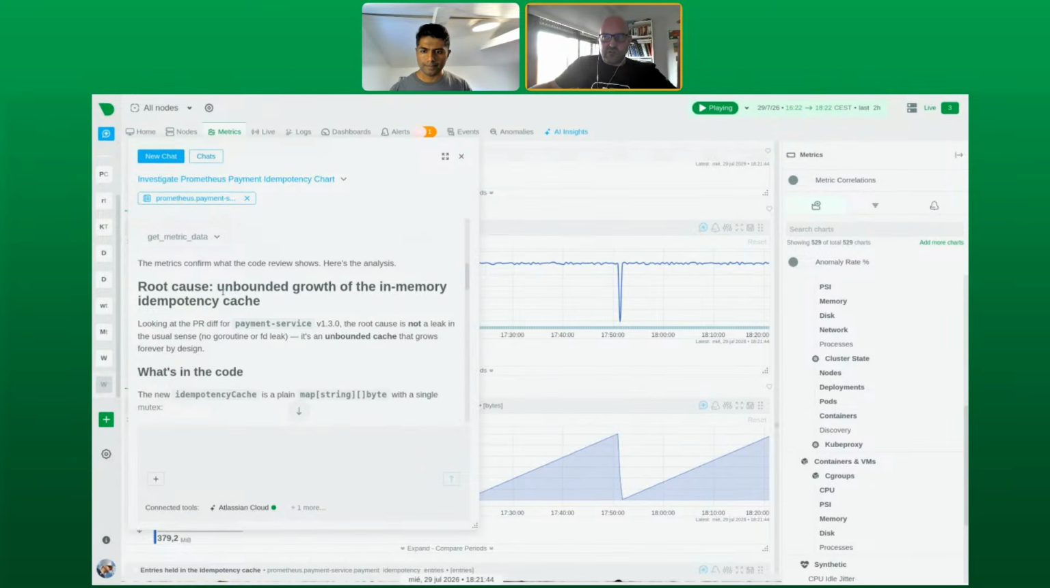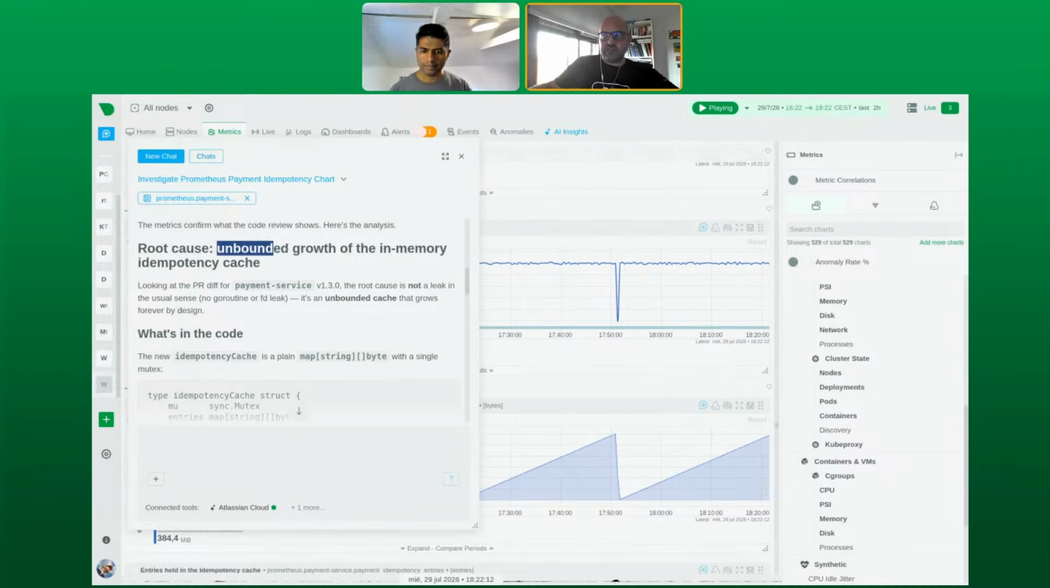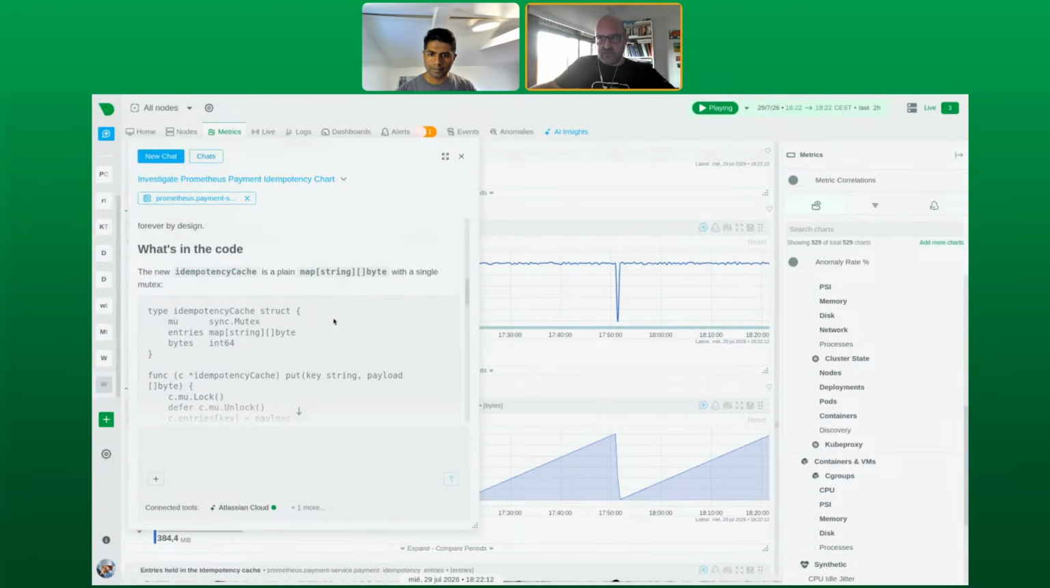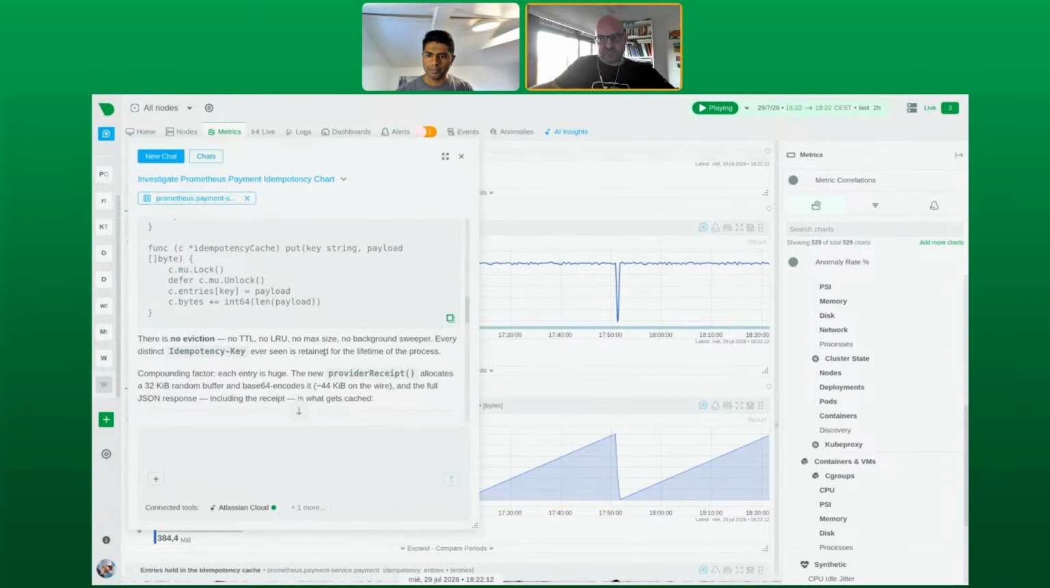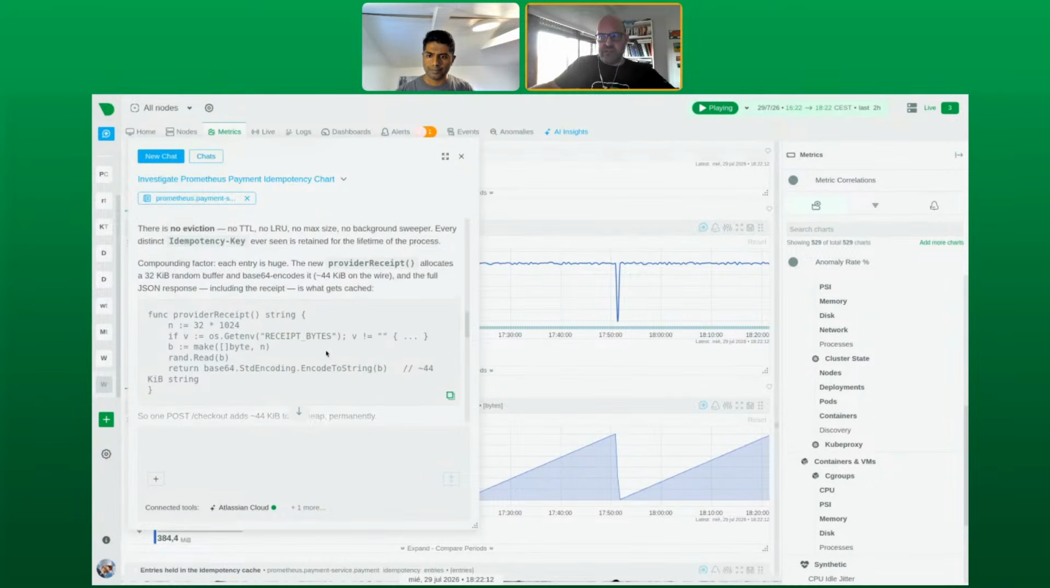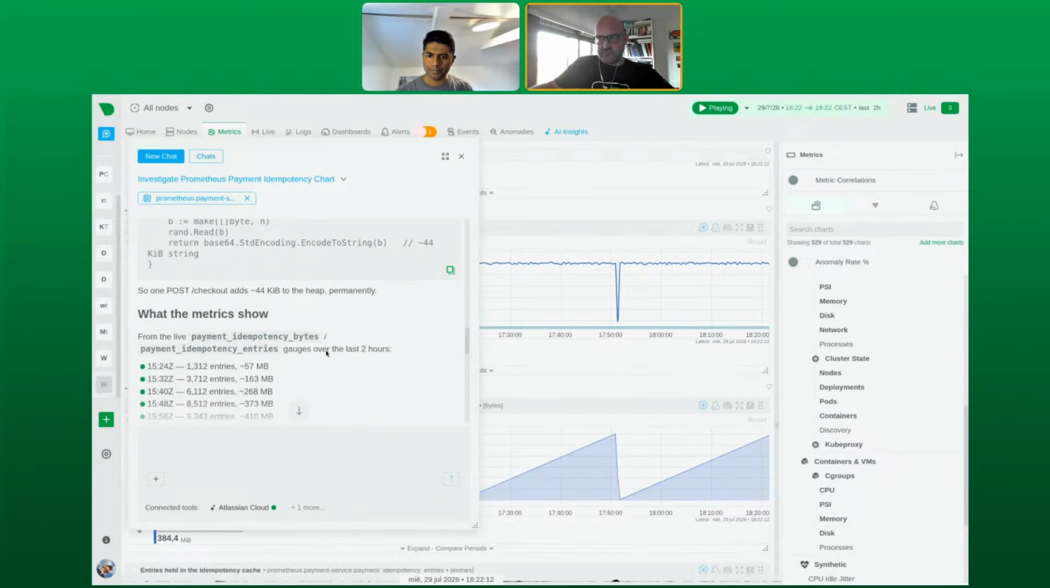So, and it found the root cause. Basically, it found that the cache that we added in this fix is unbounded. So that's why memory is constantly growing. It also shows you the code of the fix and why it's growing. So it explains the cause of this issue.